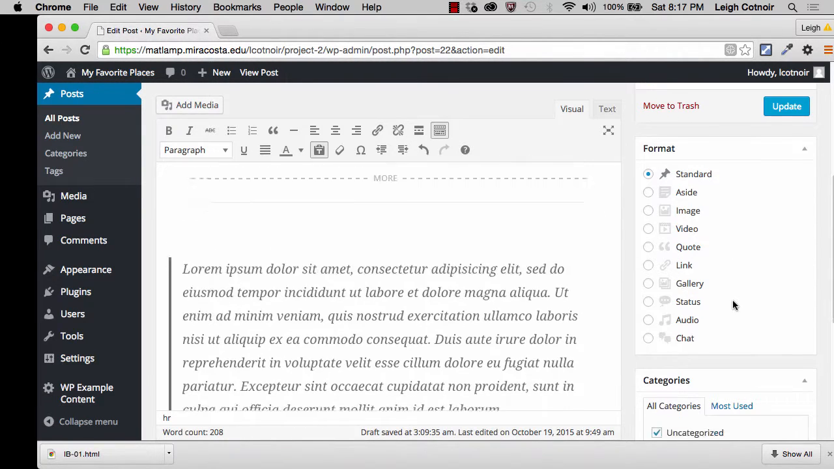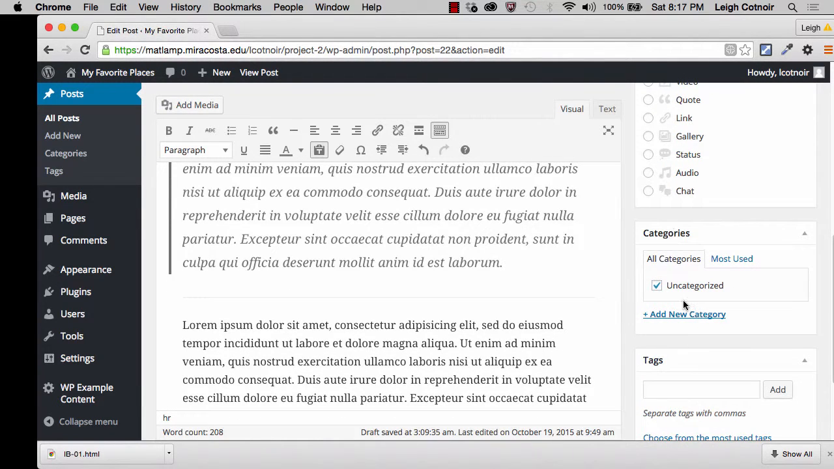So anyway, and then categories down here. Right now we don't have any additional categories. What I could do is create a new category for all of these things that are sort of dummy text or dummy posts if I wanted. I'm going to avoid doing that right now, but you could add a category straight from here.